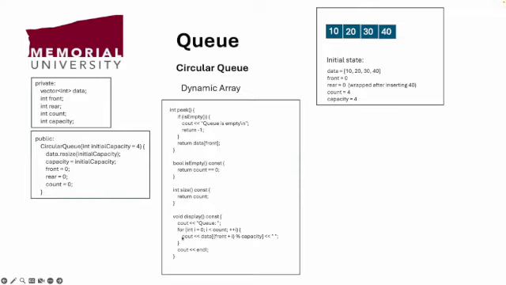Let's look at this one here. In this case, we define the front and rear. Let's do one DQ here. Return the front, which is equal to 1.